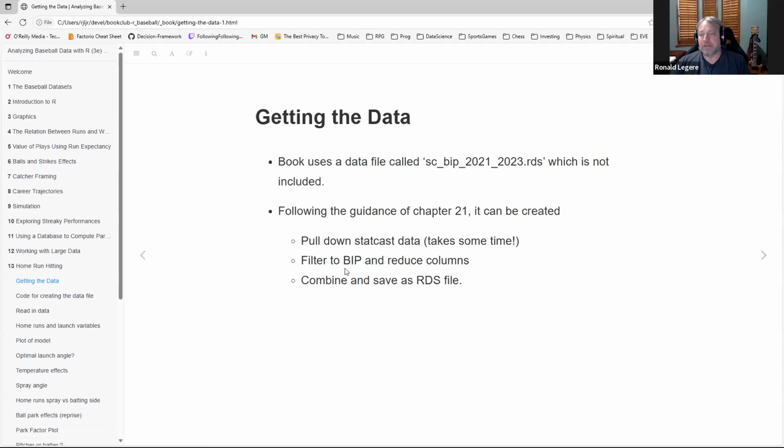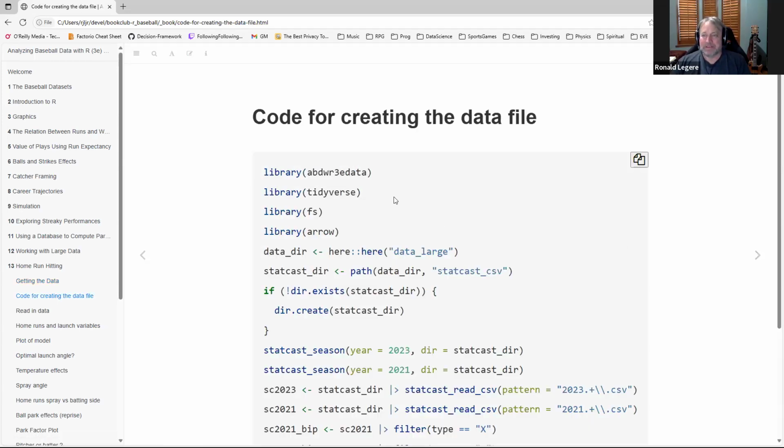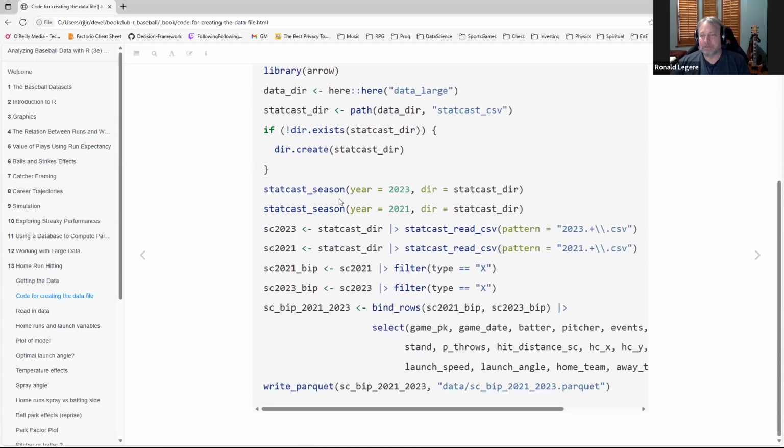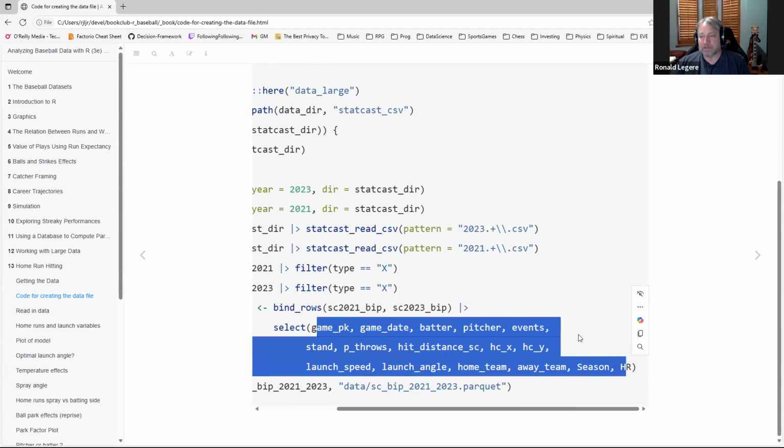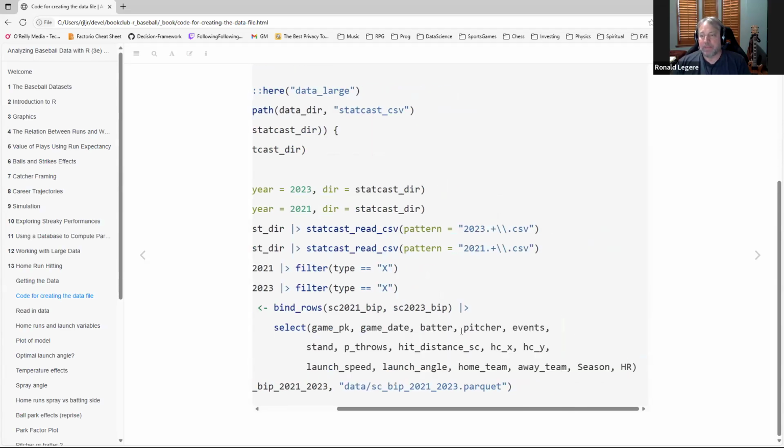And then you can combine the two years together and save it as an RDS file, or even better, as a Parquet file, because that turns out to be 10 times smaller. So this is the code. I won't go through it, but it's basically cribbed from chapter 12, putting together the code from that chapter, combining things together, grabbing the columns that he uses in this chapter.